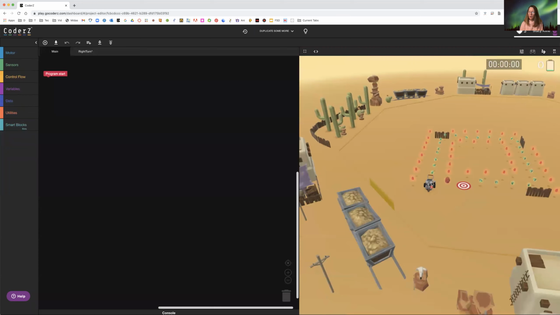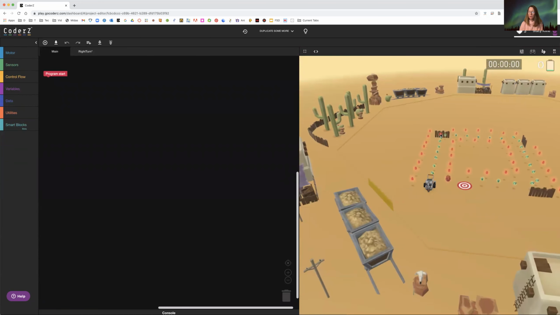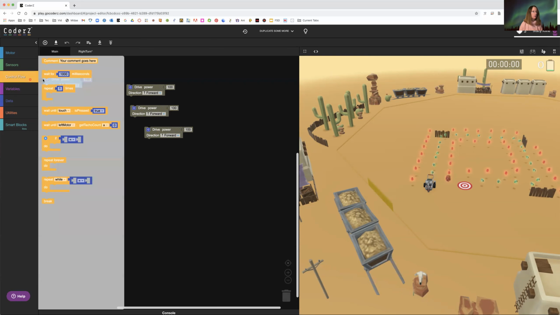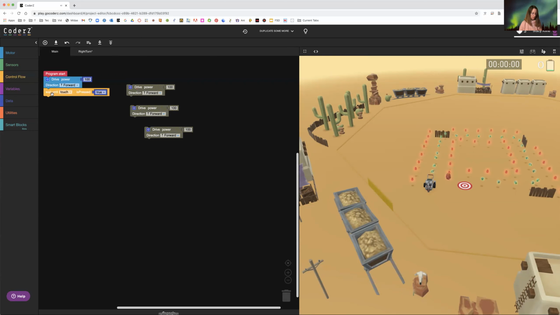So we're going to be going forward, wait until touch, turn right, forward, wait until touch, turn right, forward, wait until touch, turn right, forward. So I've got it several times. So we're going to need to do this. Duplicate, duplicate, duplicate. So we need to go forward. We're going to go forward. We're going to go forward. We're going to go forward. So we have 4 forwards in there. Now we're going to go wait until touch. And we're going to duplicate that because we're going to need it.